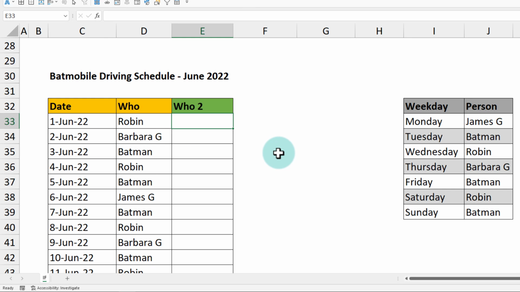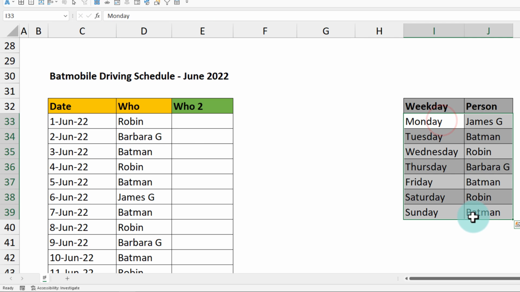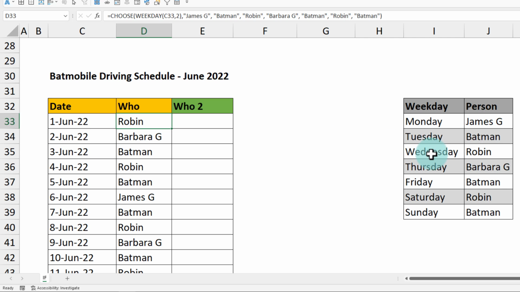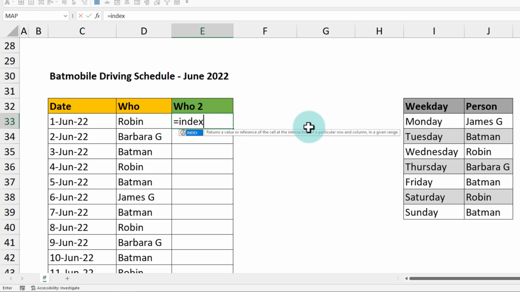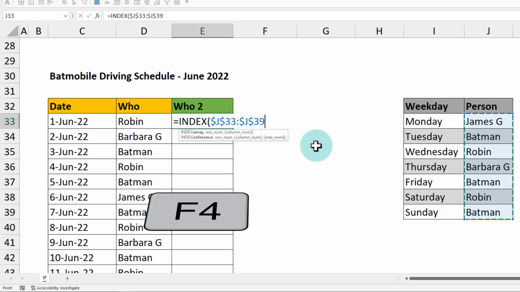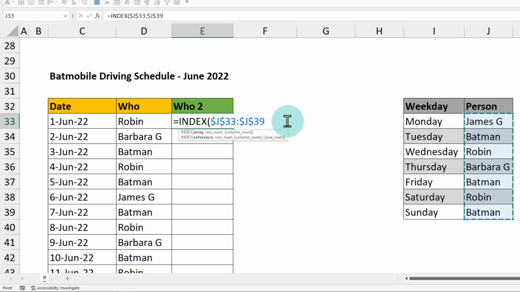But instead of using the choose, because we are calculating the number directly and we have got a mapping table here that tells me who needs to drive on each weekday, if I know that it is 3 here, because my weekday tells me that this number would be 3, then all I have to do is locate the 3rd row in here and then get the name. So instead of using the choose function, we can also use the index function and then select this range. That's my driver's names, and make sure that this is locked to absolute reference. So J33 to J39 like that.